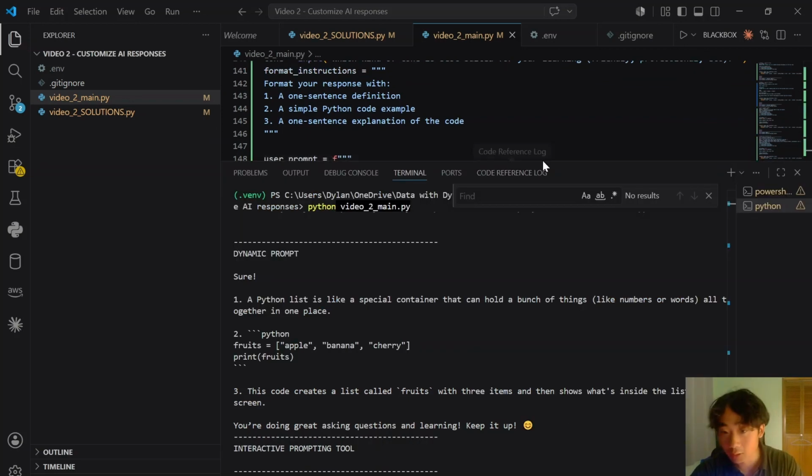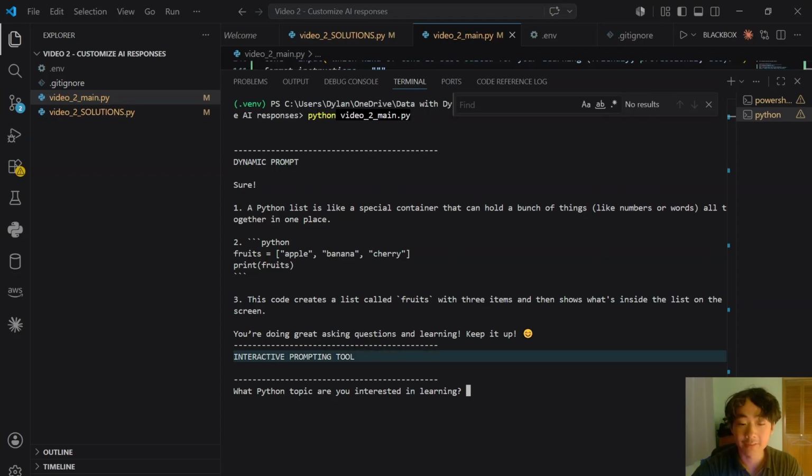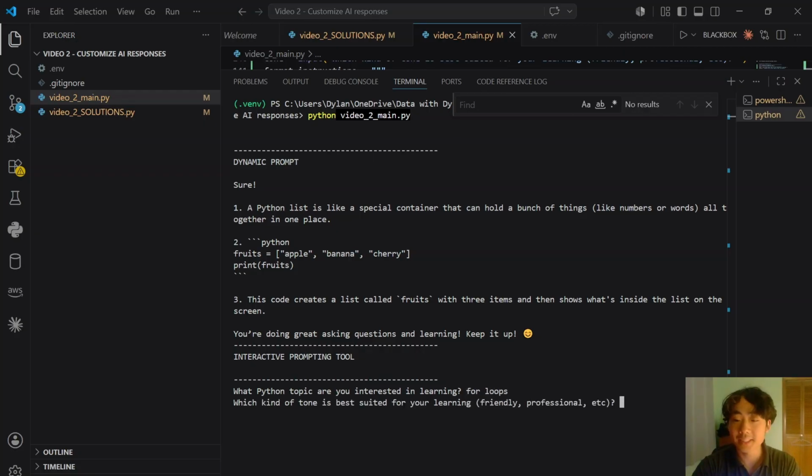All right, here we go. So it finished running, and we can see here we have the interactive prompting tool, and it's going to ask us what Python topic we are interested in learning. So let's say for loops. And let's say that we want a more professional tone that's better suited for our learning.